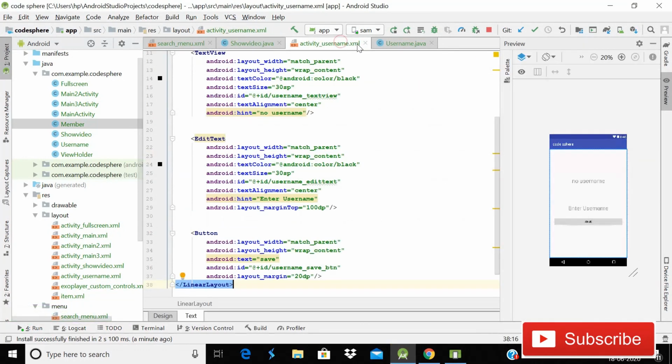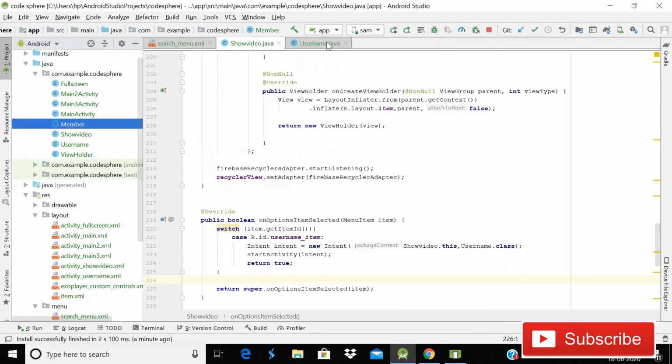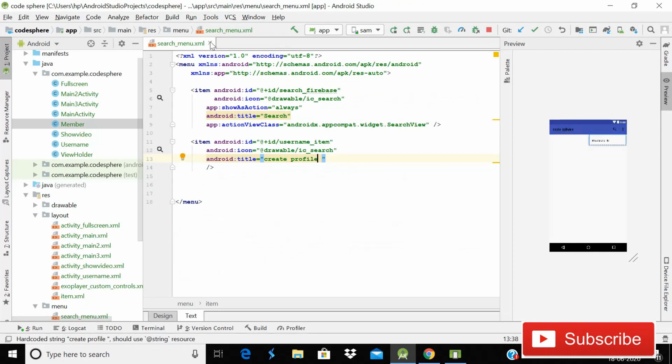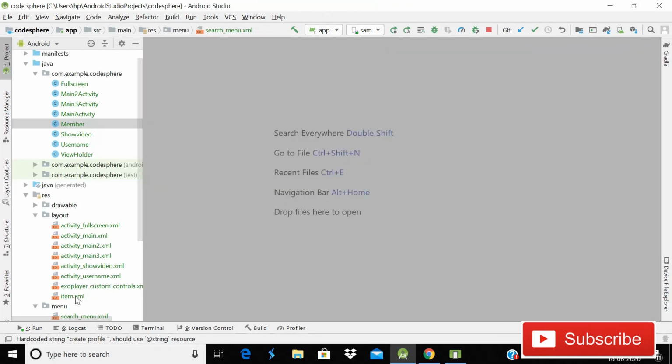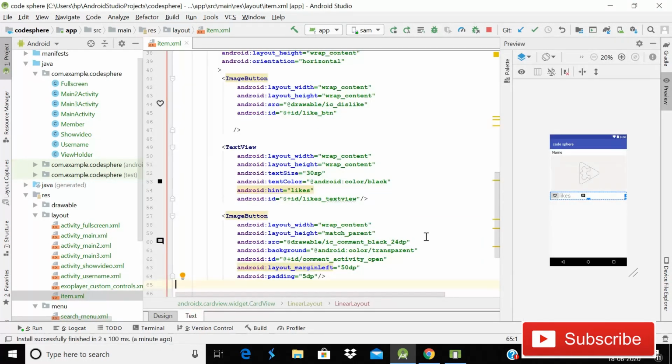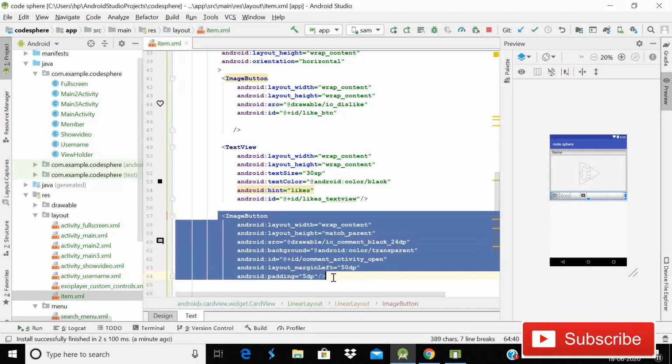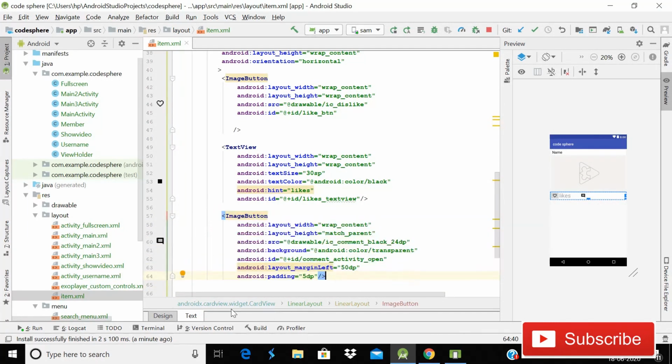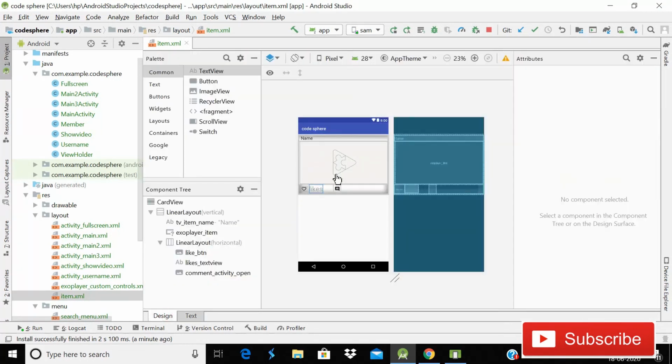So now it's time to close this username.java and username.xml, we don't need it, and also this show video. After this, you can see this is our item.xml, and guys, here I'm already implementing this image button. You can see this is the image button and this is the code for it. You can pause the video and write the code, but I'm already implementing it.